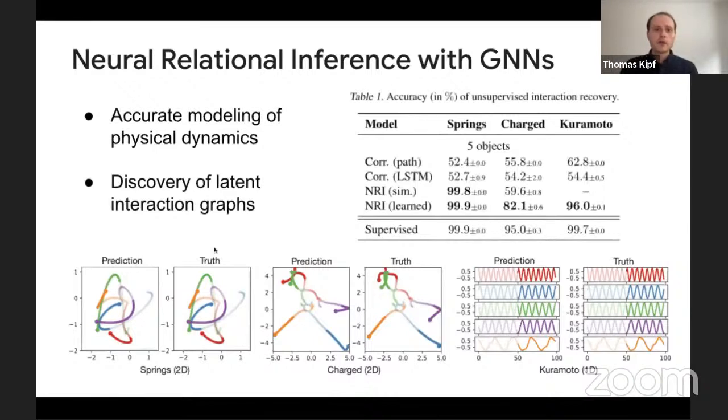And this works both for very simple dynamics with these springs, where you have linear interactions. In the charged particle system, you have inverse square law interactions. So these get much weaker the further apart the particles are. That's why it's slightly harder for the model to learn these interactions. But then you also have highly nonlinear interactions, like in this Kuramoto system, which are oscillators that are coupled by their phase. And here, the strength is not really dependent on vicinity or anything, but is a complex nonlinear interaction. And in this case, also the model is able to uncover the latent graph.